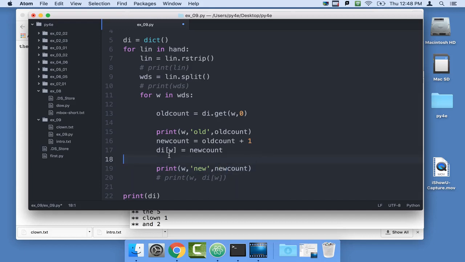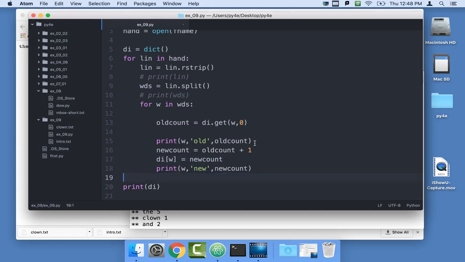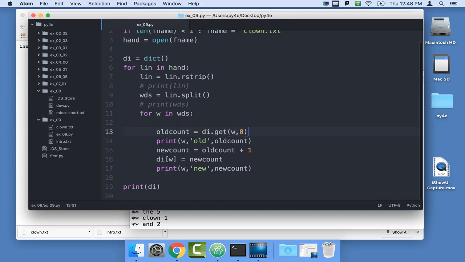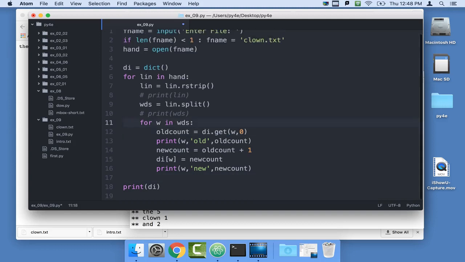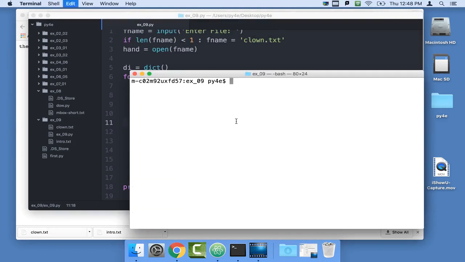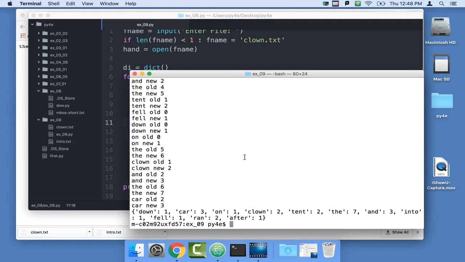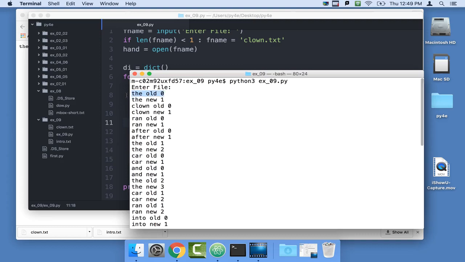Now, we'll print the old count. Here are some of these blanks. And you can see the old count with "the", because "the" doesn't exist, was 0. The new one's 1. Clown's old is 0. New is 1. Clown's old ran, old 0, but now we get to its old count was 1, and now its new count is 2.